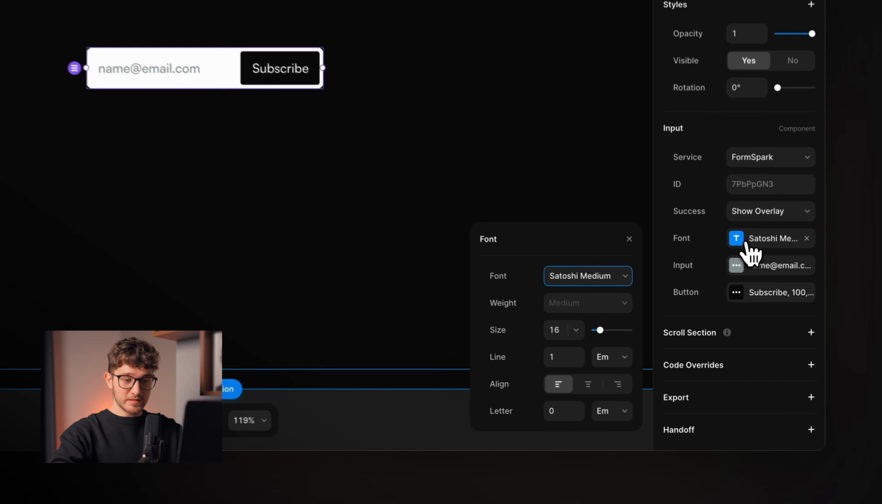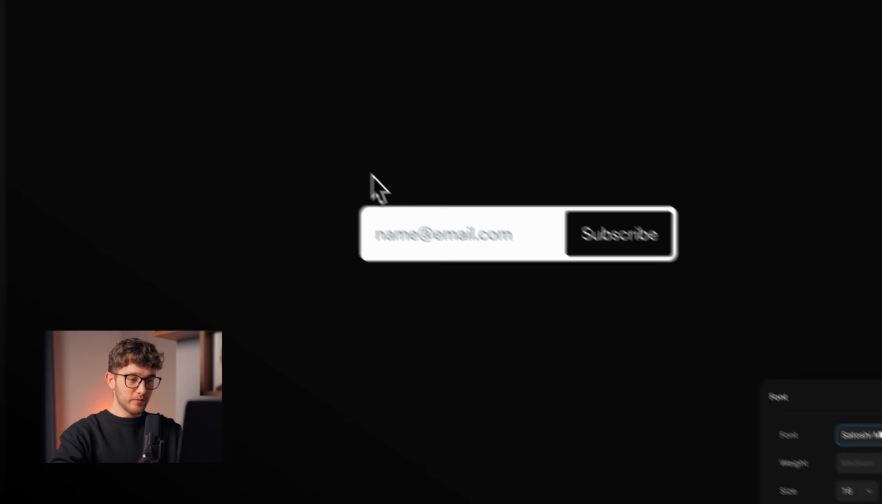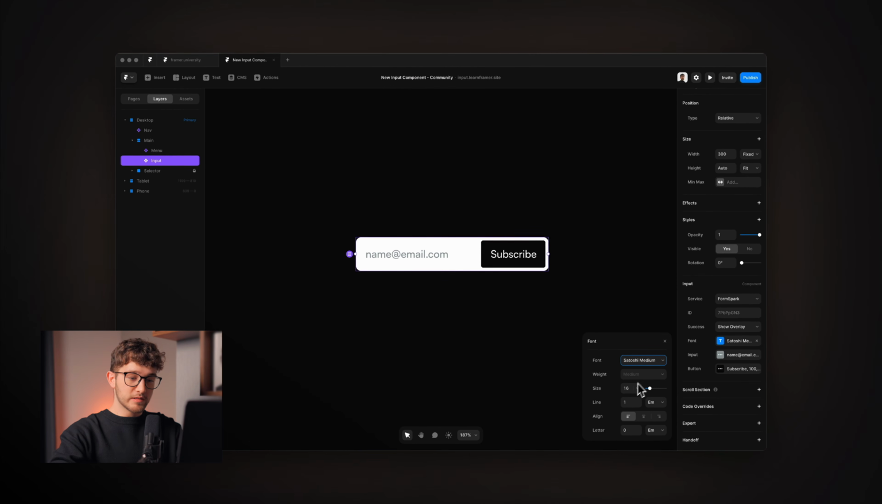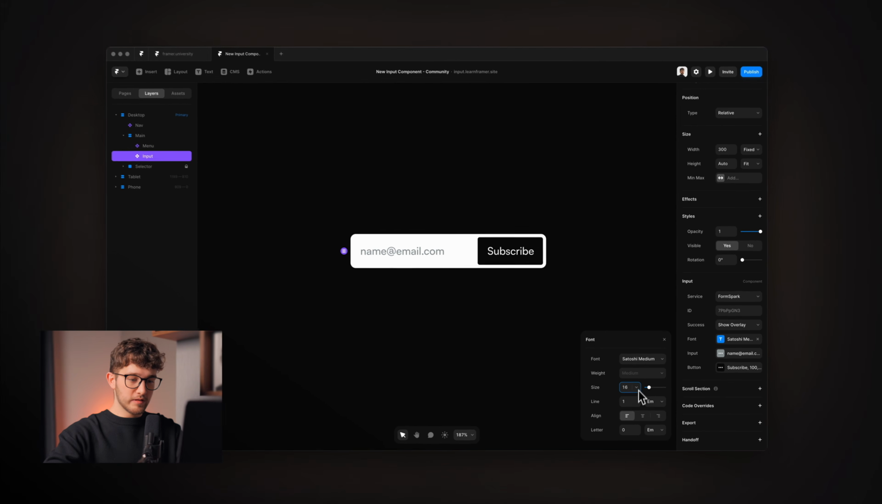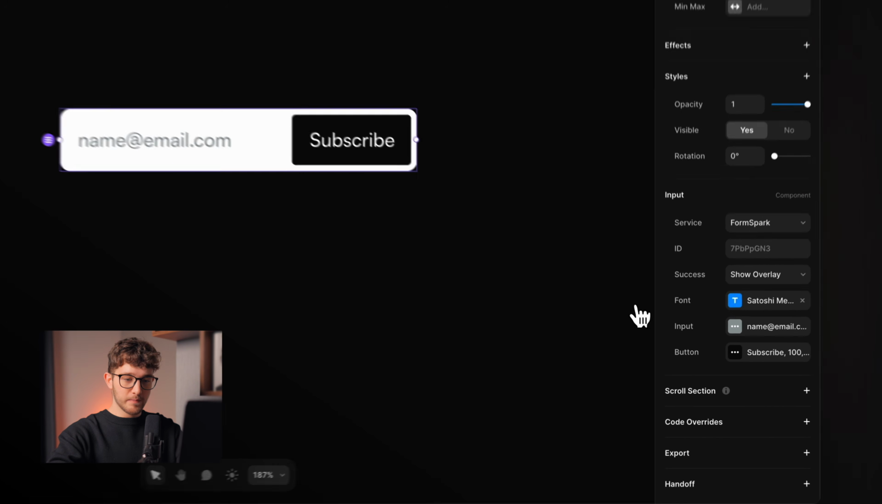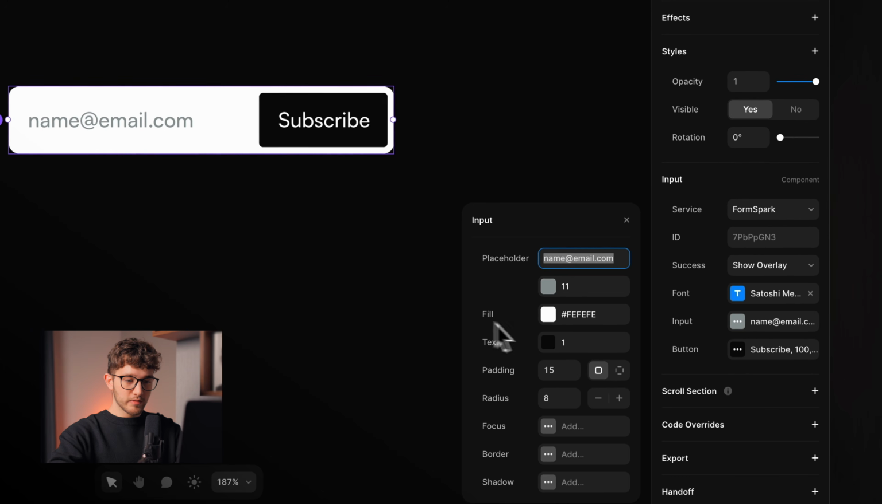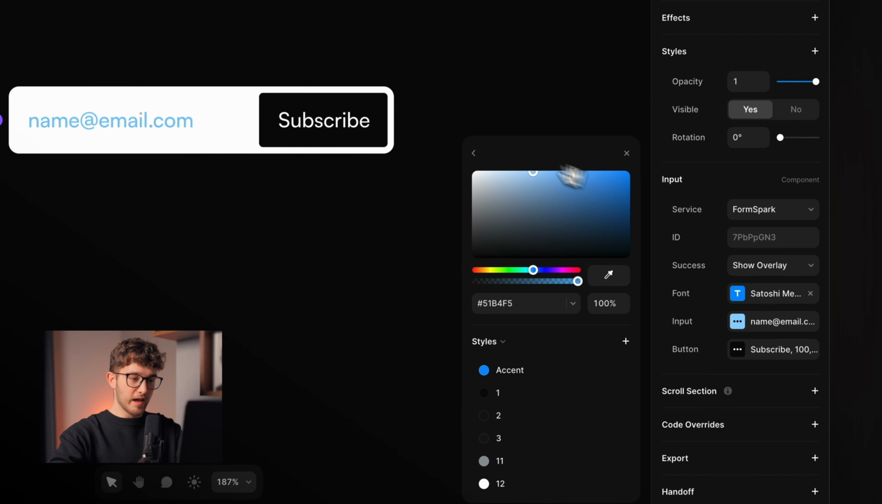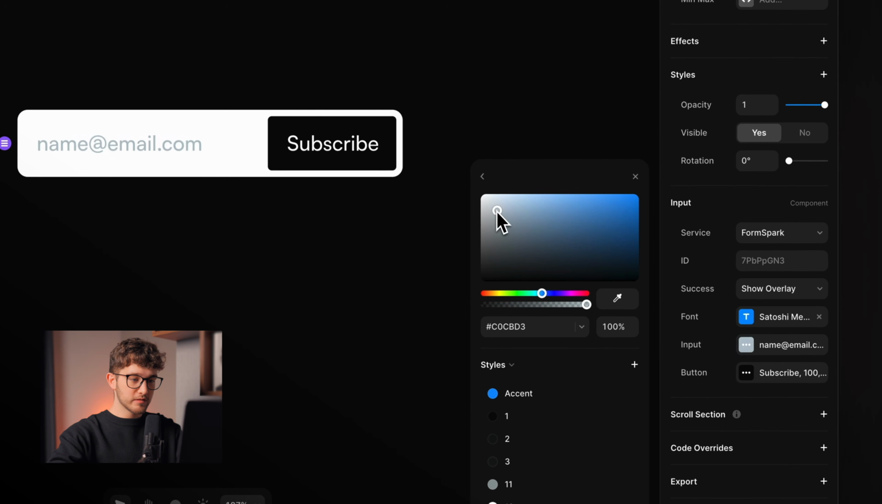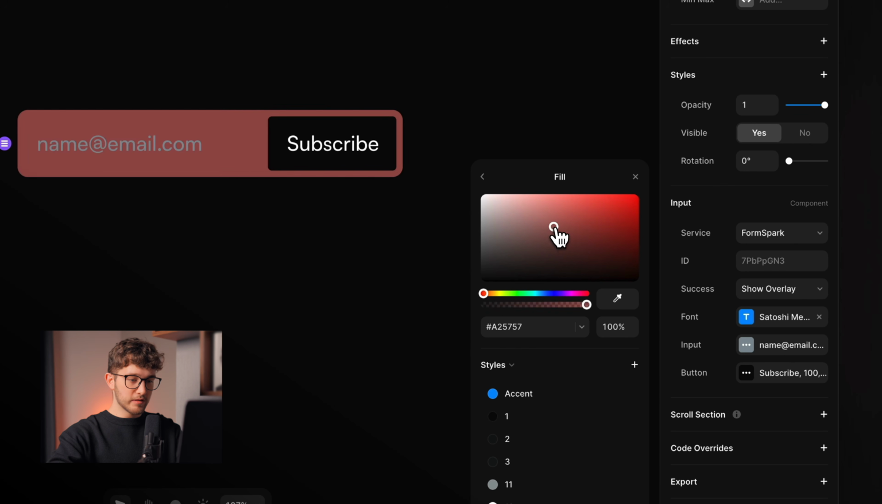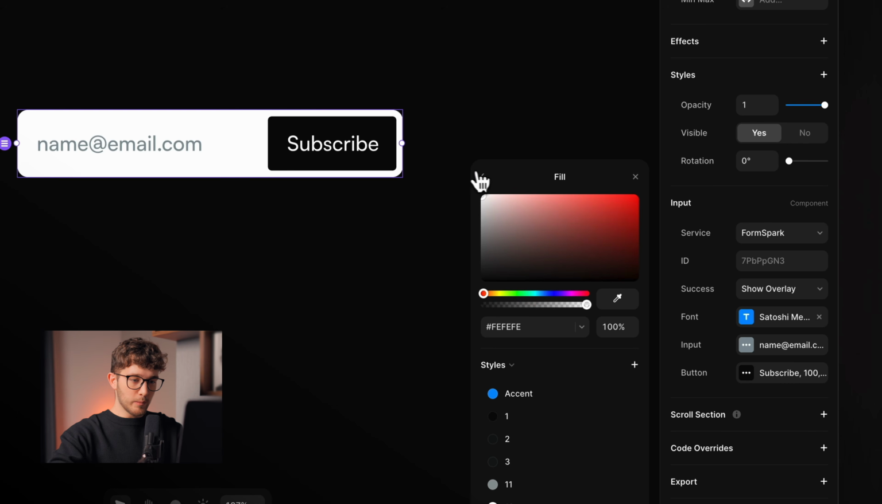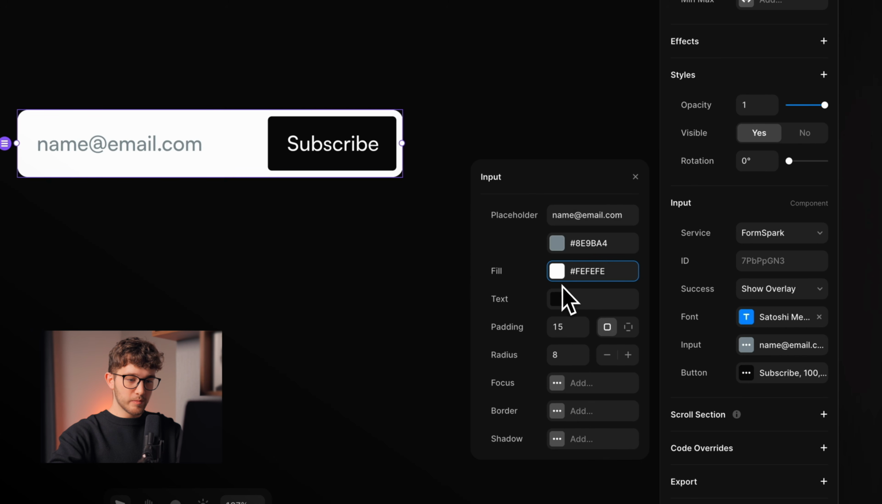But let's go to the next property. The next property is basically the font. You can change the font of the input right here. So you can also change the size, as you can see. You can change the font, the line height, and all the good stuff. And then on the input, you can actually specify a color for the placeholder text. And then you can also change the background color, but yeah, these are really obvious things here. You can change the padding too.